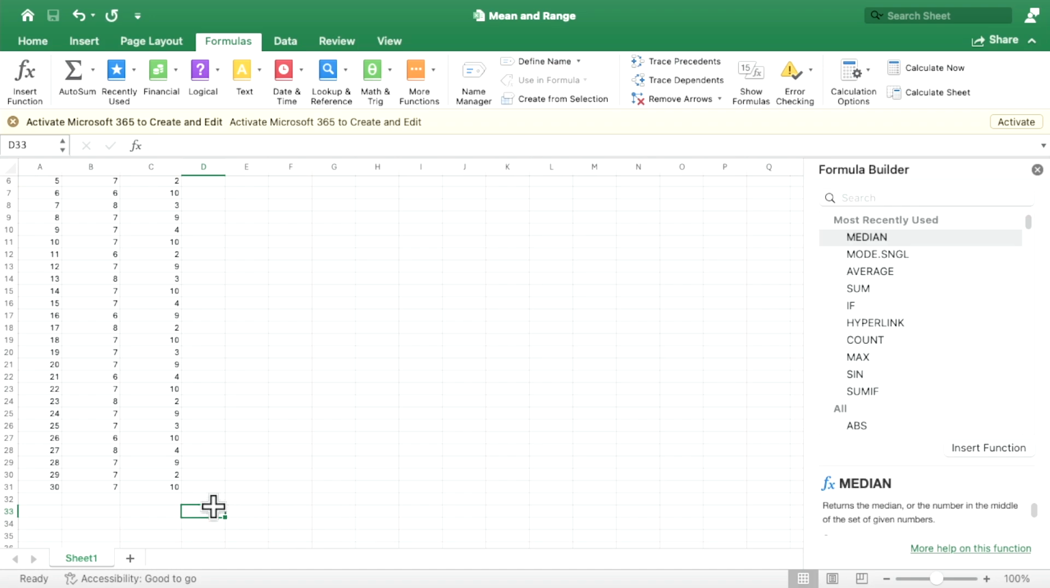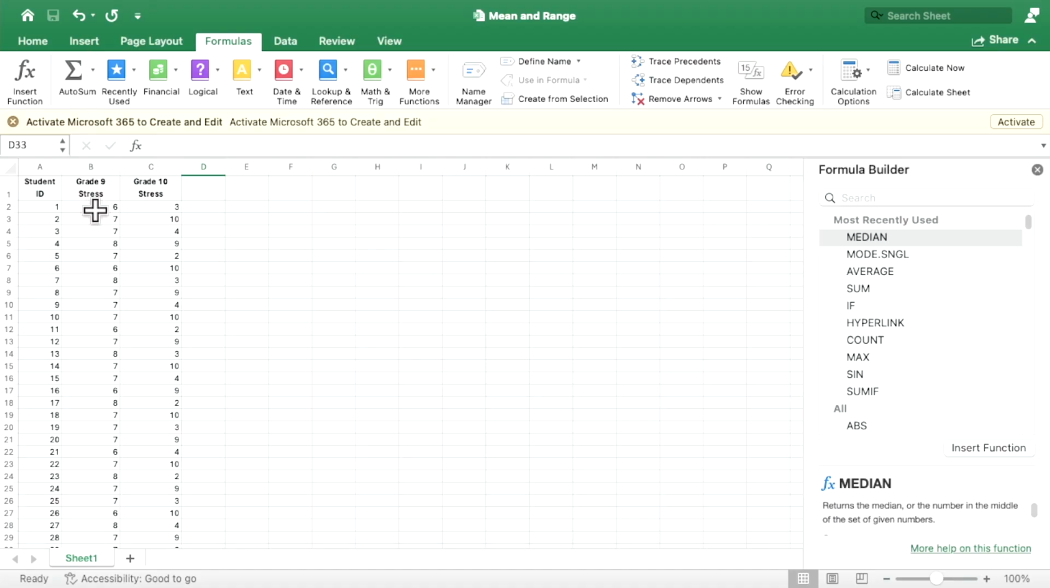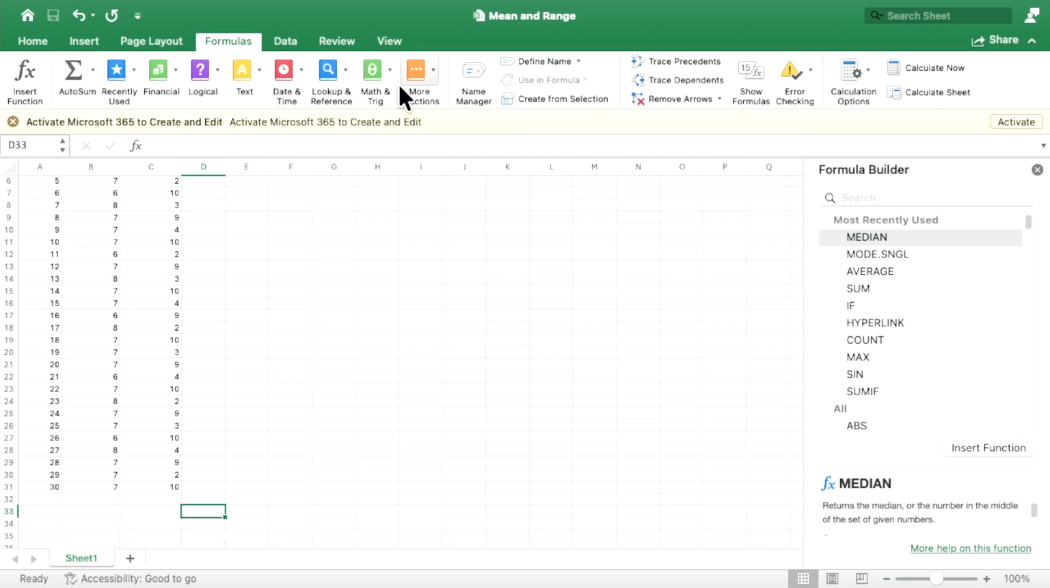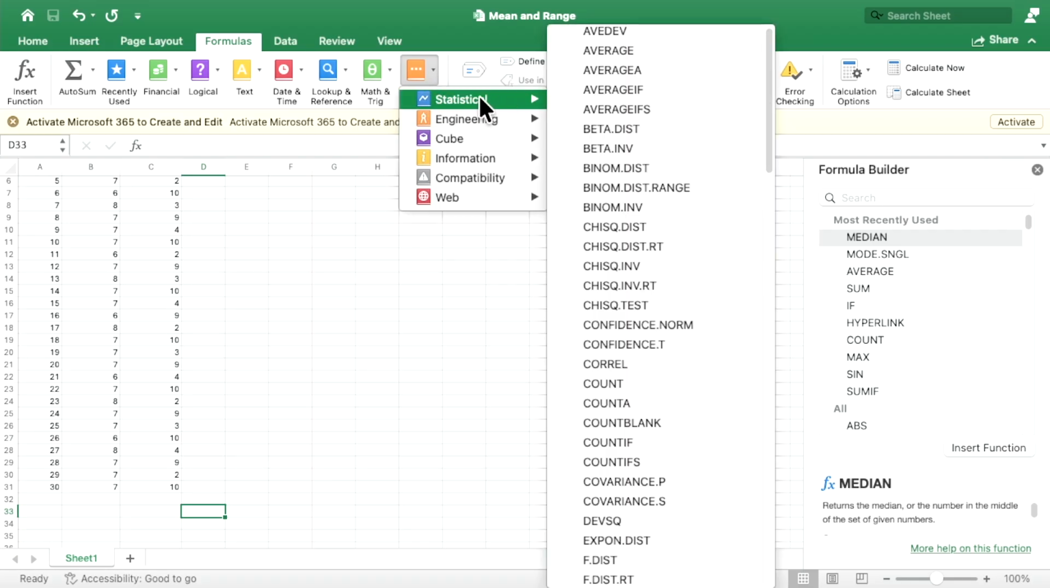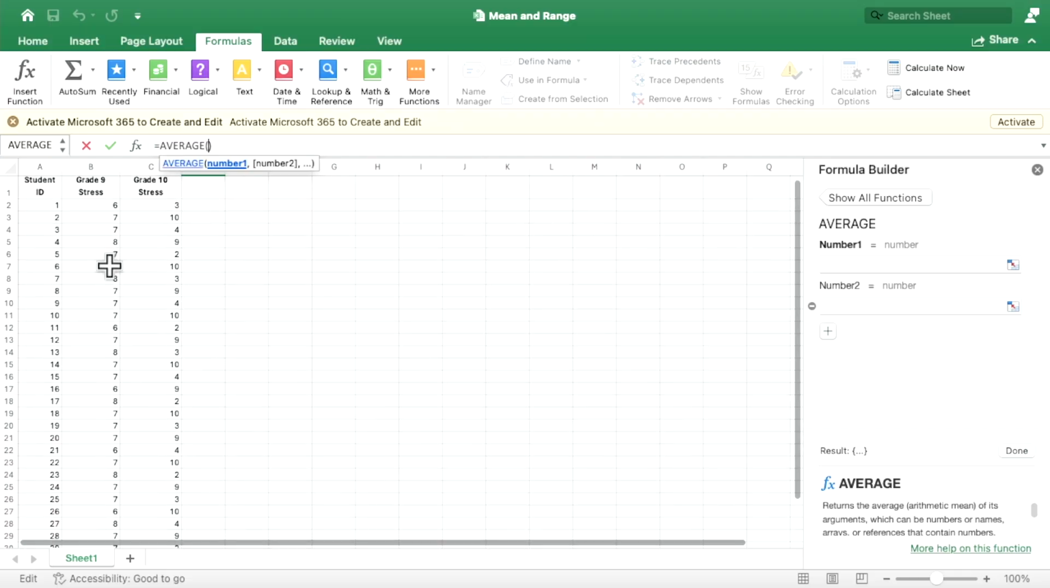If I have to do the same, let's say for this column, the 9th grade students' stress average or mean score, do the same thing. First of all, you select a cell, then go to Formulas, and then go to More Functions. You hit there and you select Statistics. Once you go to Statistics, the second one is Average. You hit that and then you get the formula here. Now all you need to do is select the values within the bracket.